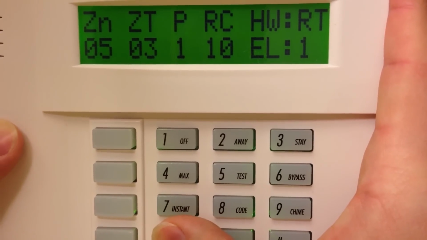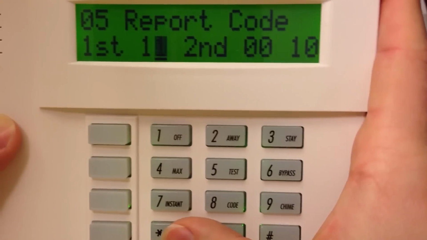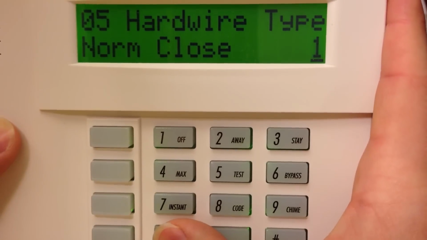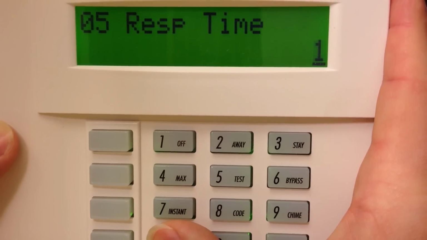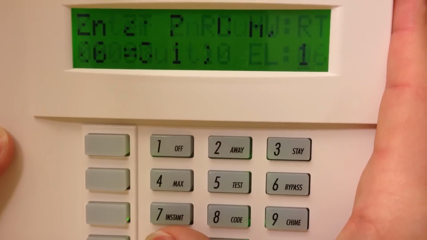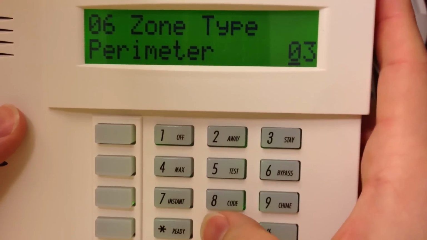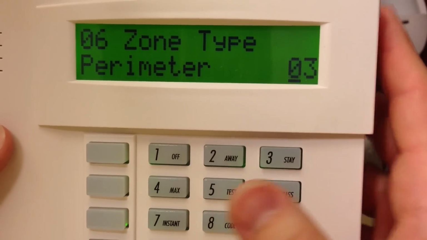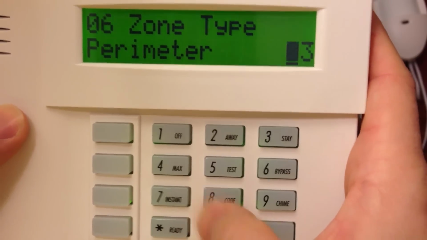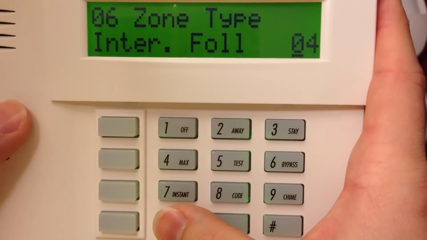Zone 5 is a dining room window, which is also a perimeter, so that's fine there. Report code 10. It's not an end of line, it's normally closed. Response time 1. There, that's fine. And then zone 6 we're going to have as a motion detector. Now we want this motion detector to immediately alarm if someone trips it instead of starting any kind of delay. So we're going to do that as a 04, which is called an interior follower motion detector.